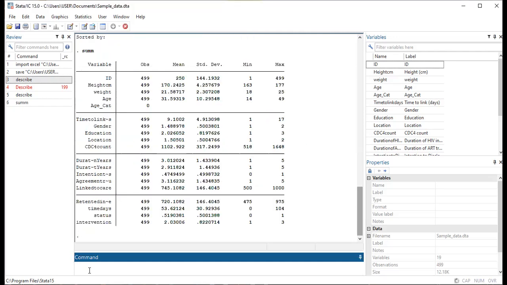So you can now see for each of our variables, we can see the number of observations, the mean, the standard deviation, the minimum value, and then we can also see the maximum. So the first one is describe. The second one is summarize.